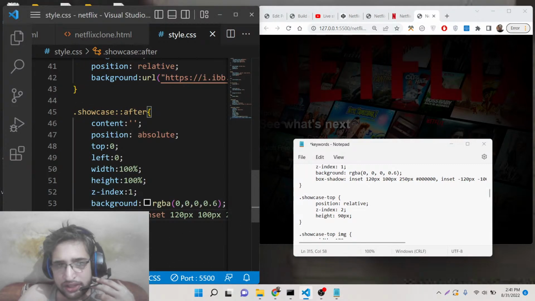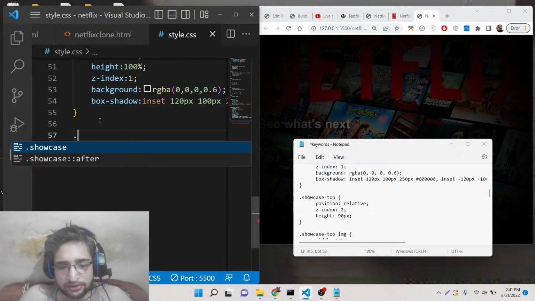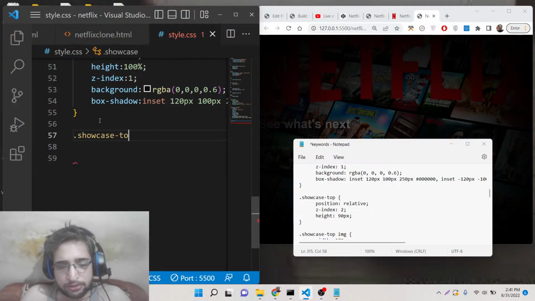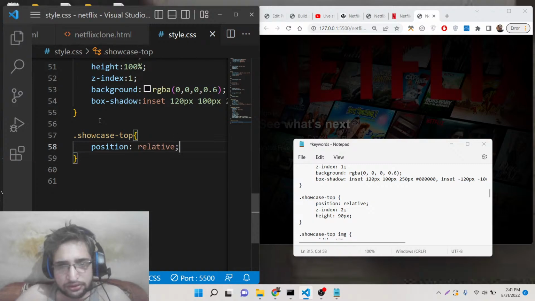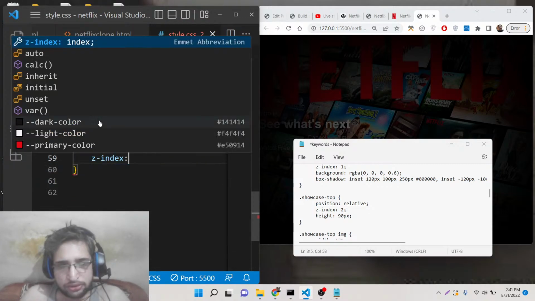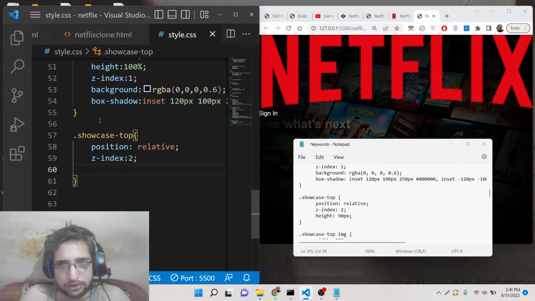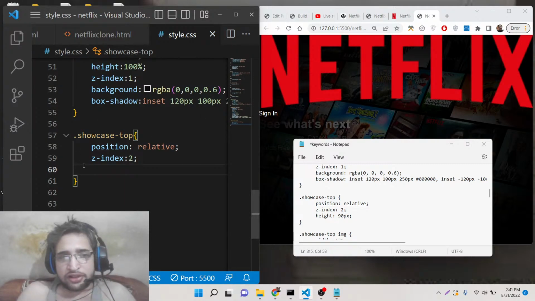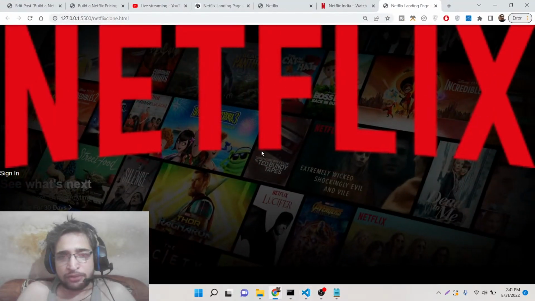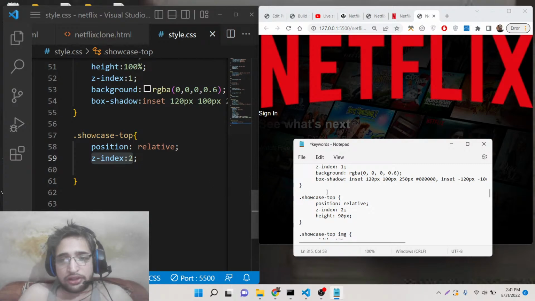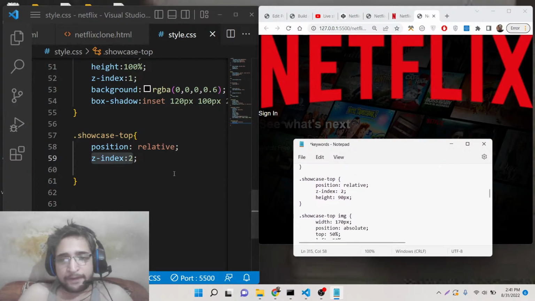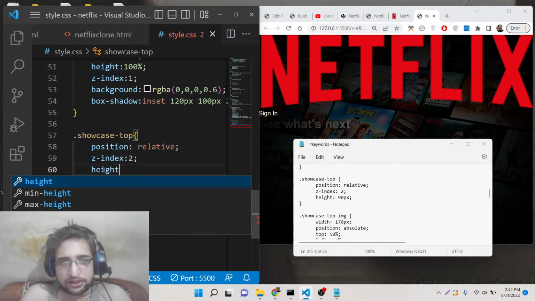Now we need to style the other things, which is the heading, showcase top class. We will align position to relative, z index to be 2. And now you can see, as I make this z index 2, the heading appears on top of the background image, the logo. And then we also need to change the height to 90 pixel.